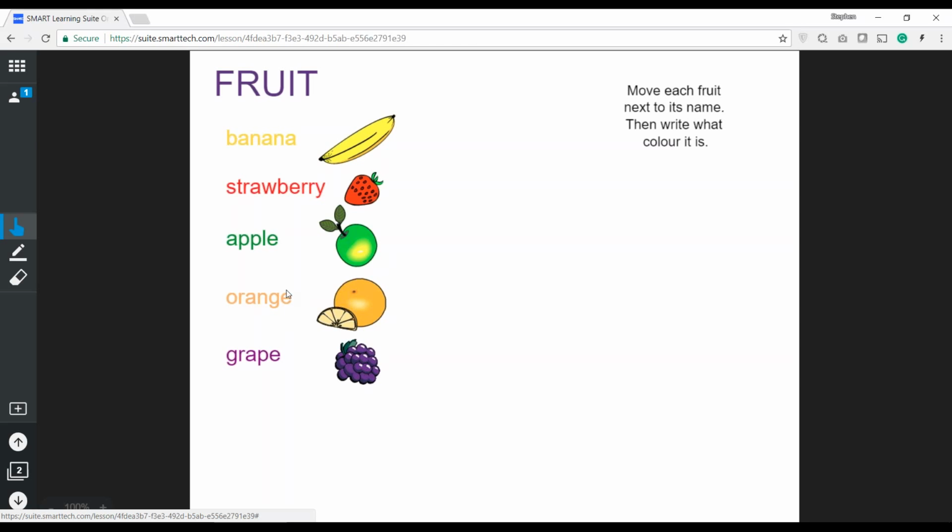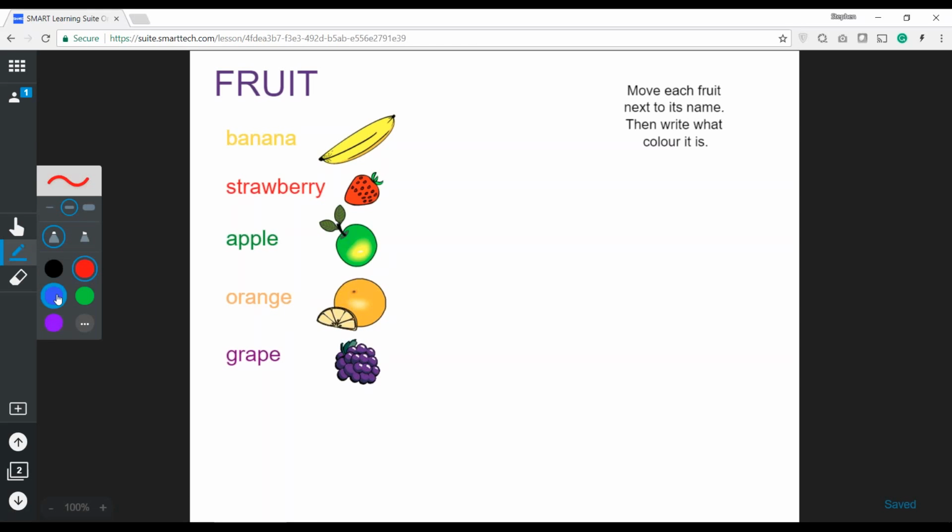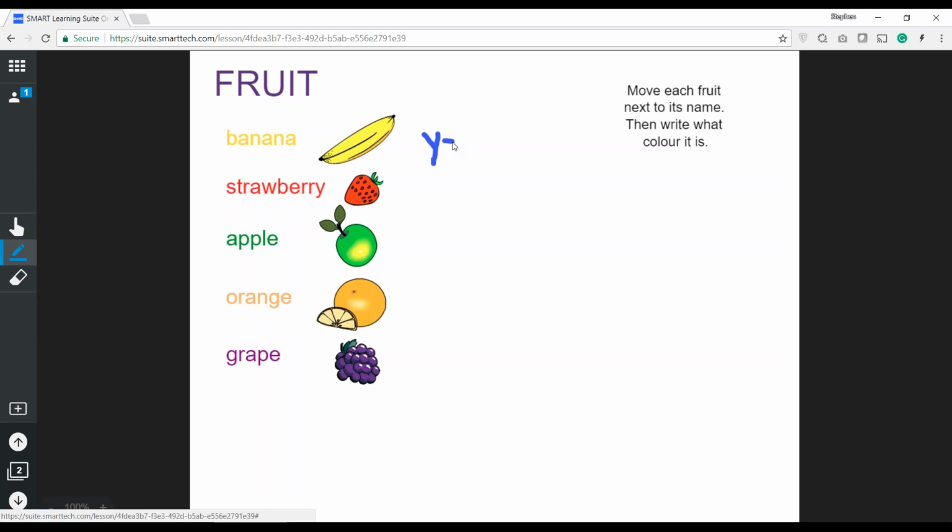And of course, I'm supposed to write what color it is. So again, I'll pick up a pen. I'm going to pick blue, and I'm going to write with my mouse here. So I'm going to see how well I'm writing. Not too terrible, but yes, that banana is yellow, of course. So again, it's a great way for me to deliver my lessons to students.